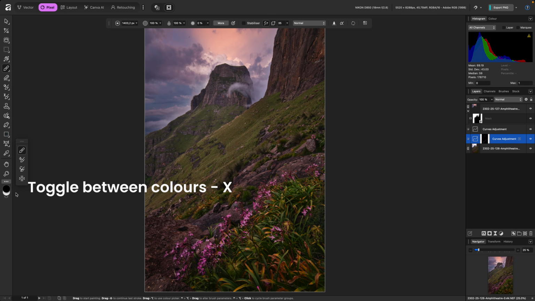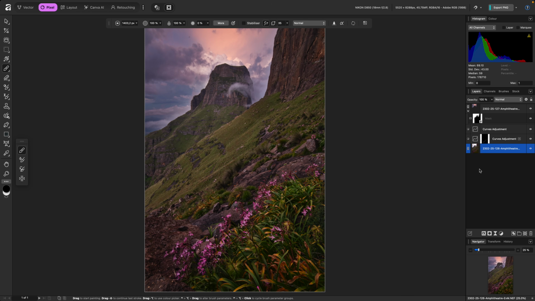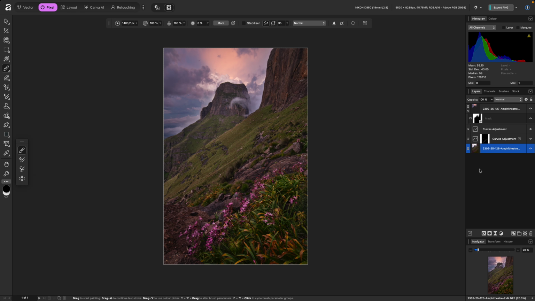So X will switch between black or white, and we're now going to paint some black ink onto our mask over here. So we're just going to remove the issue that I had with the background. You can actually see me painting there on those colors. There we go. Okay, so there we go. There is our very basic edit of the photograph using different layers inside Affinity.